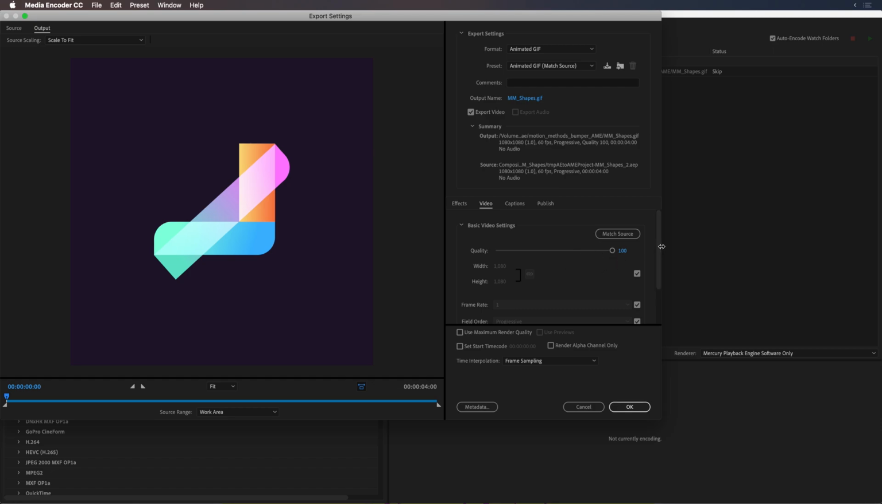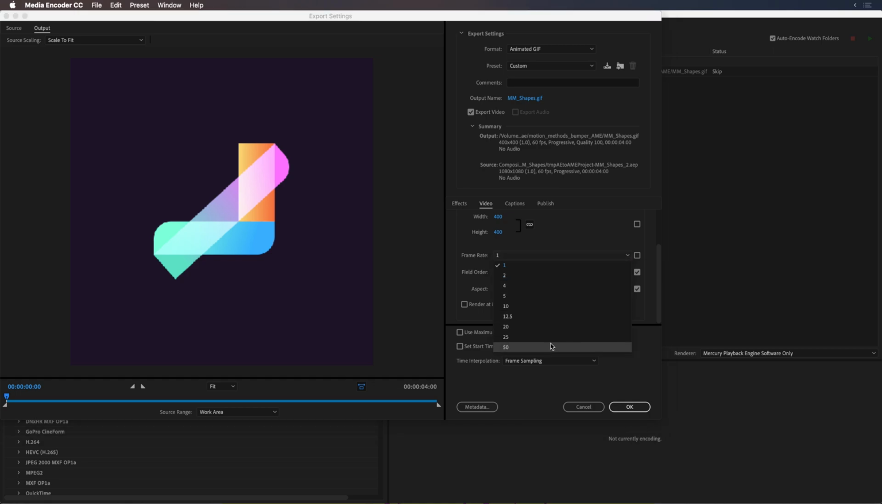Leave it at 100% quality. I want to resize this to 400 like the other GIF. So I'll do that. The weird thing with Adobe Media Encoder is that it doesn't seem to recognize my frame rate. So I've got it set to 60 frames per second in the composition. Here it's showing up as 1, so I'm going to uncheck this. But the other thing is that it doesn't let me choose 60. The highest I can go is 50, so I'll choose that.